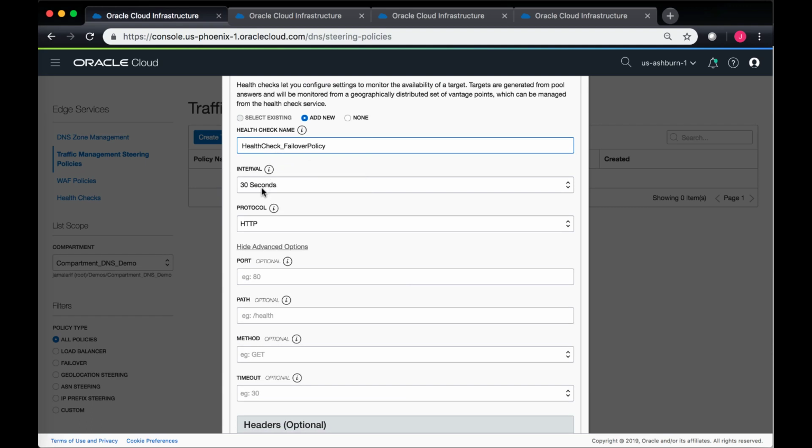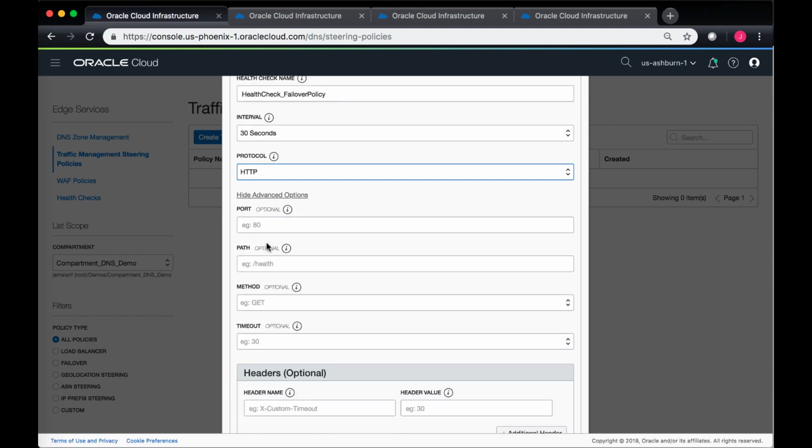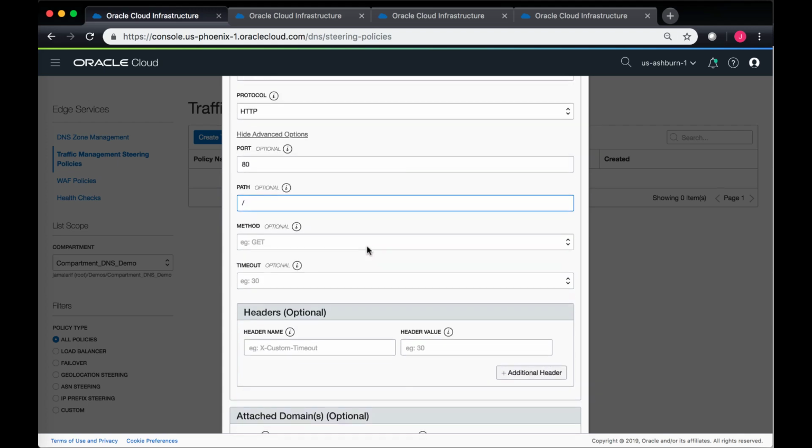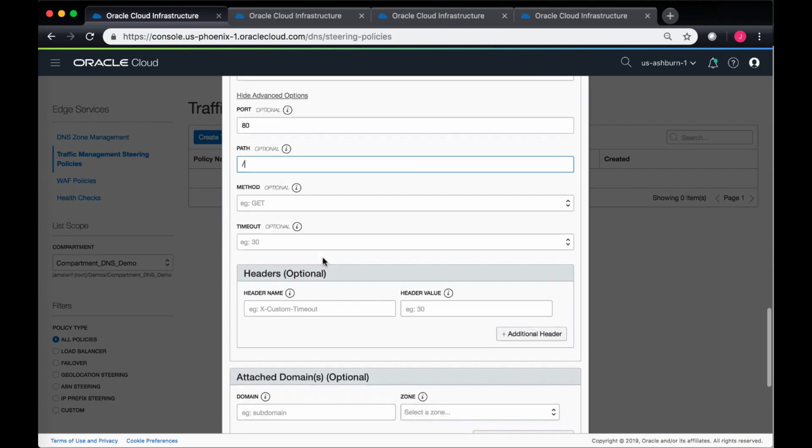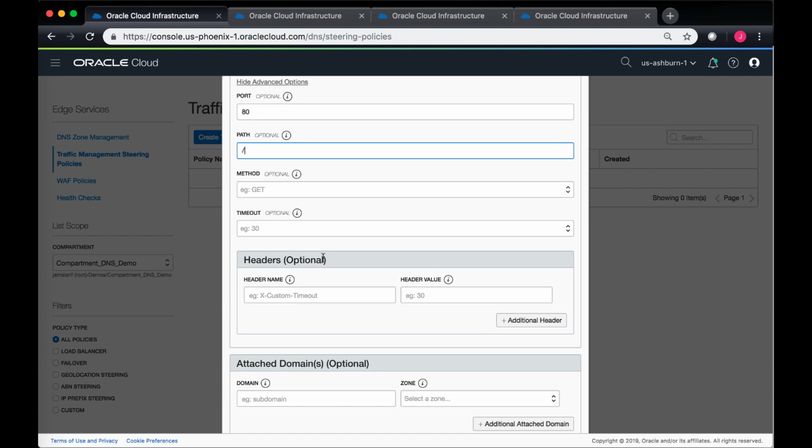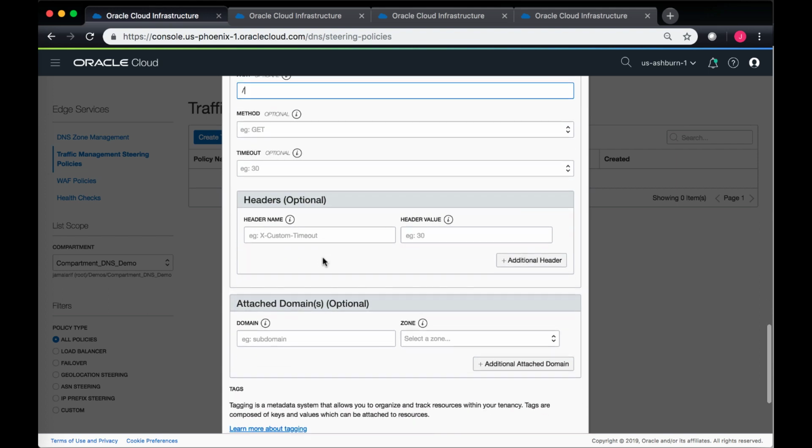Provide the interval in seconds, choose the protocol between HTTP or HTTPS, and then some advanced options, like what kind of port. It should be on port 80. I'm just providing a basic path, which is my index page, and I'm not using the optional parameters over here.